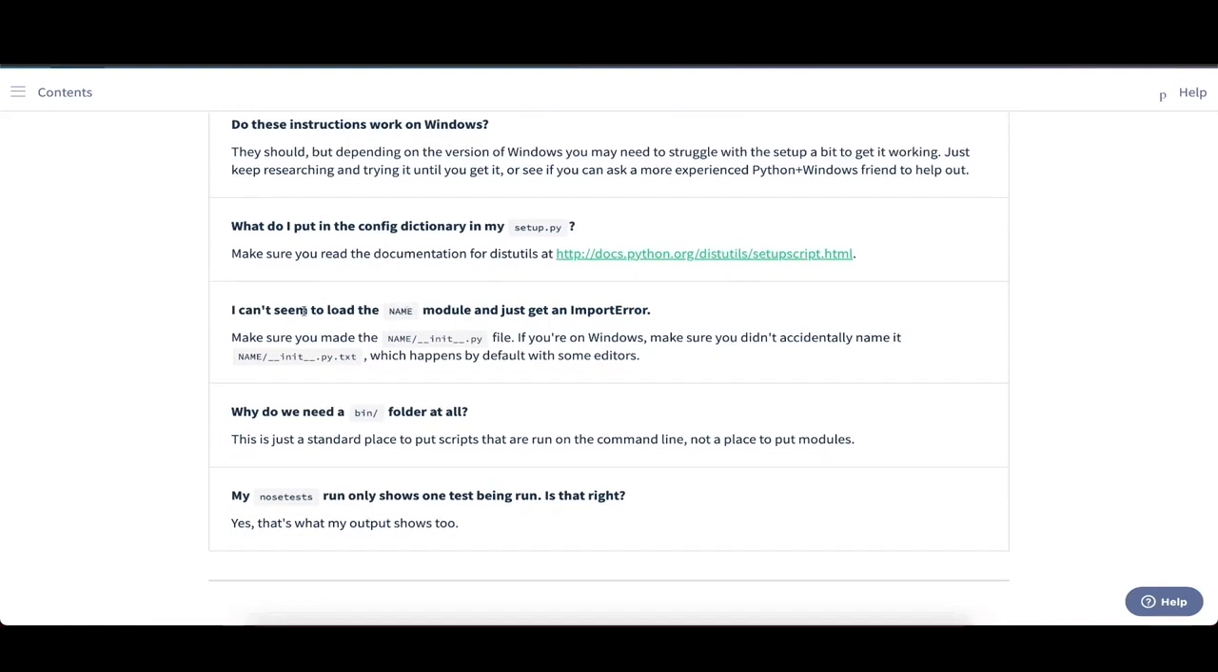So if we can't load the name module and we just get an import error, what should we do? We should make sure that we created the name file here and the init file just below the name file. If you're on Windows, we need to make sure that we didn't accidentally have the wrong file name, like .txt instead of .py. Of course, it needs to be .py in order for it to be a Python file.